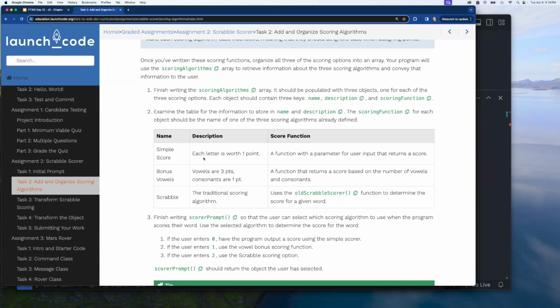And then these are the values for each of the types of algorithms that you're going to have for each of those keys: name, description, and scorer function. So you'll be able to use this information to set up those objects so that all 3 of them are in that array at indices 0, 1, and 2. That's going to make it really easy to let the user choose which one they want to use and then score the word. So set that up inside that array.